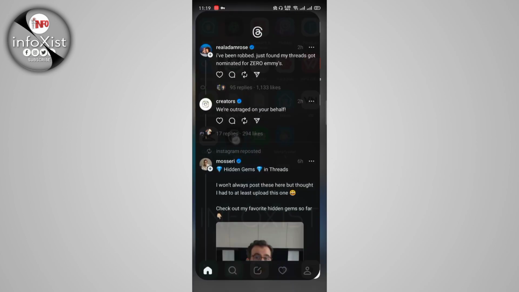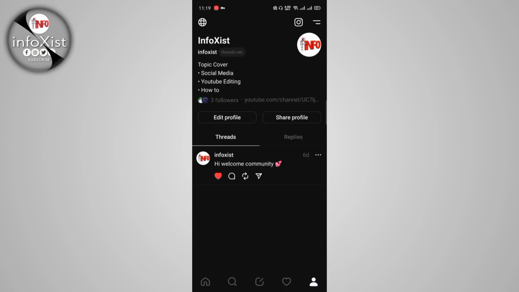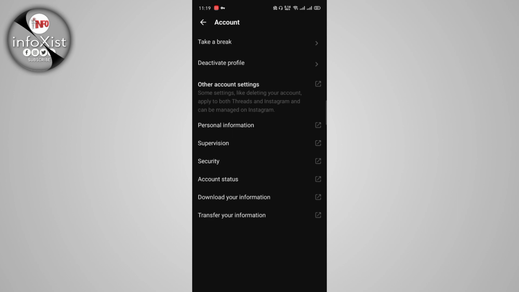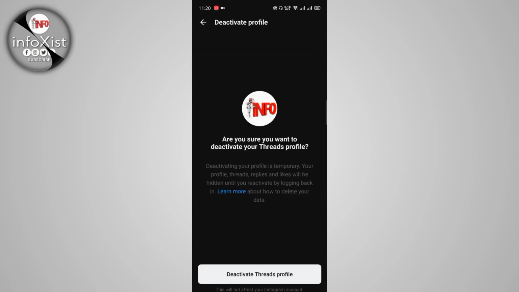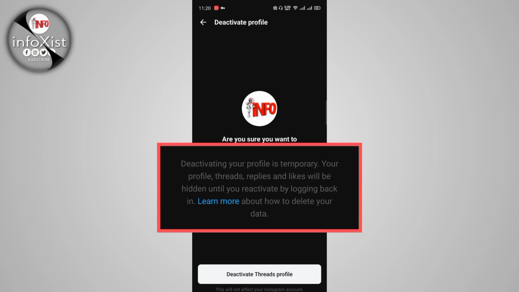First of all, open your Threads application, then tap here on this profile icon and tap on the double line button here on the top right corner. And the fourth option in this list is account. Tap on that. And here you can see, in second number, deactivate profile. Simply tap on that and tap on deactivate Threads profile.